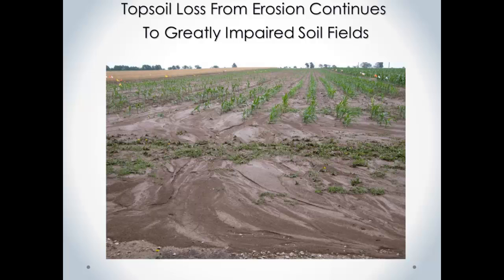erosion is still not well accepted. I think there's a certain amount of denial that takes place with some people, some farmers, and so the more we can illustrate and bring to their attention the impact that not just past but current erosion has on fields, I think it's a story that needs to continue to be told.